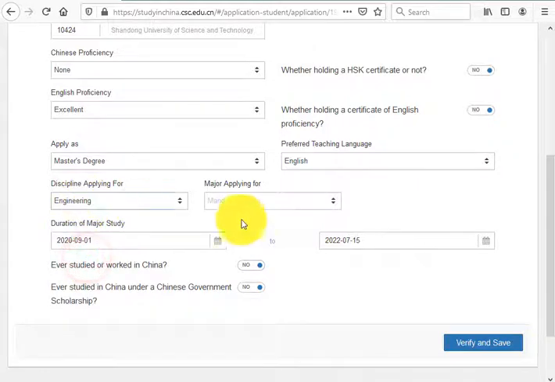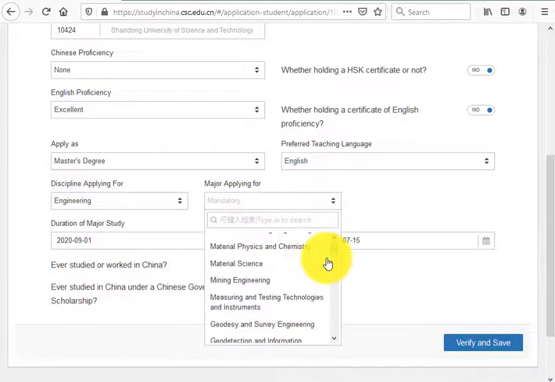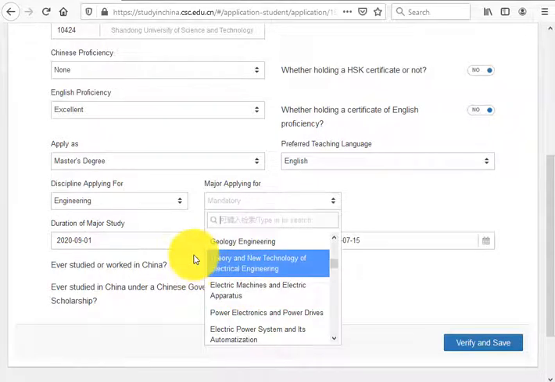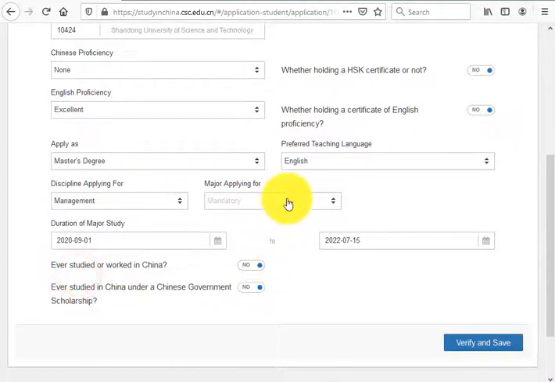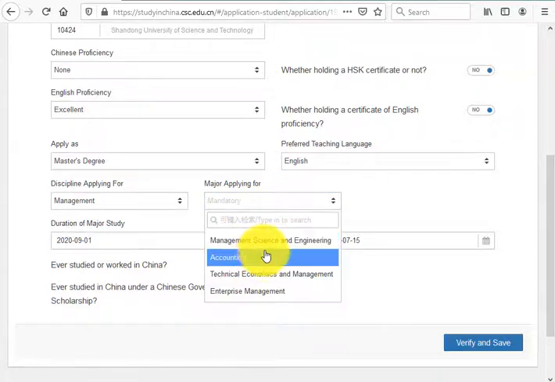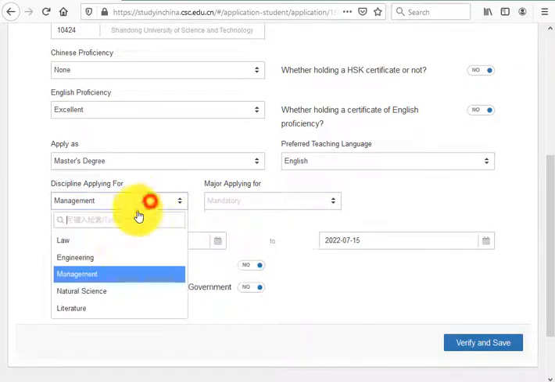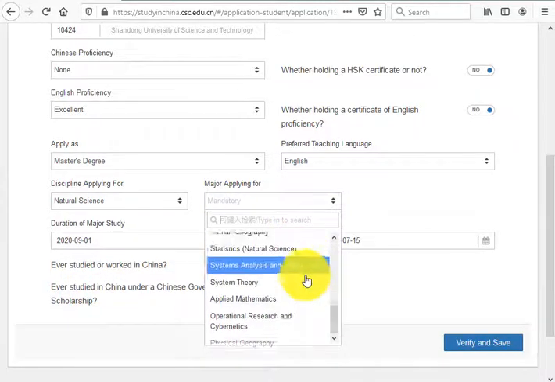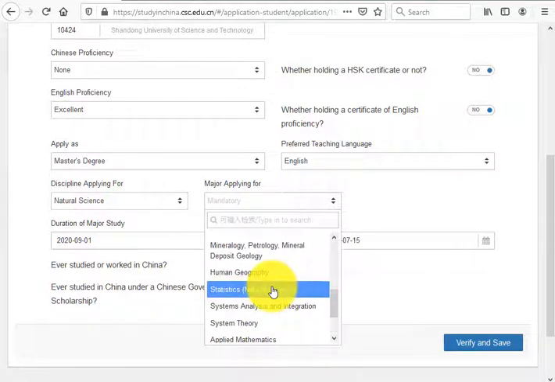So I select engineering. When you select engineering, you can see all these majors. All these majors are included in this list. It means you can apply for this. Your major is available and you are eligible for this scholarship. Now I select management. When you select management, you can see 4 majors are available: management science and engineering, accounting, and this. Next I select natural sciences. If your major is available in the list, it means you are eligible and the university is offering your major for scholarship.